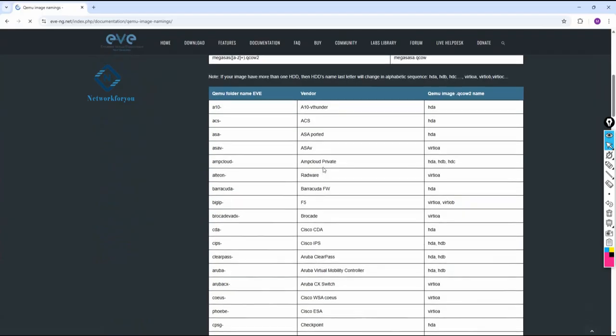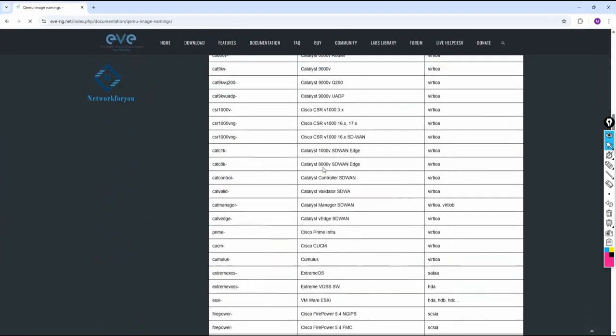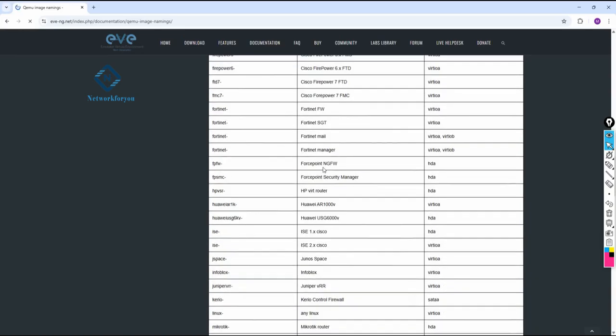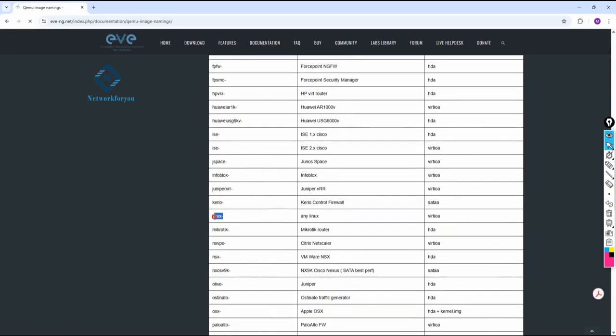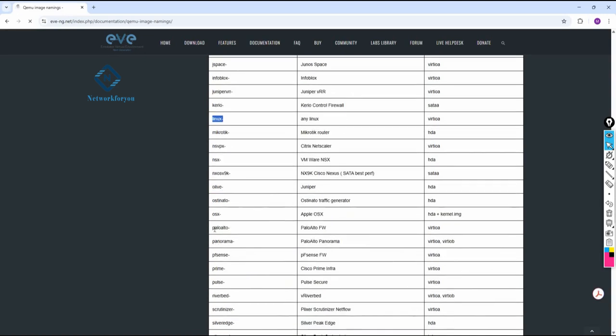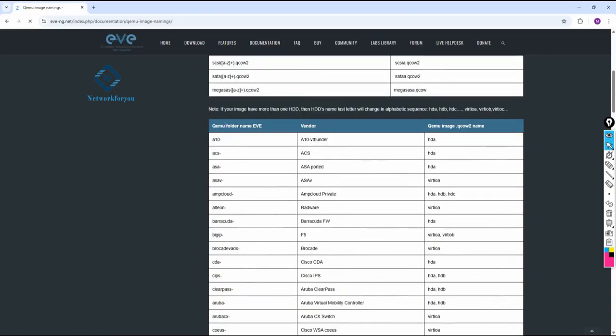If you want to load, say, Linux, or I will take Palo Alto. If you want to load the Palo Alto firewall, you can see here this first column is for the QEMU folder name. So the folder name should be this one, and this is the vendor. Image name should be this one. So this is the folder name. Whatever image you want to load, you need to create the folder name like this.